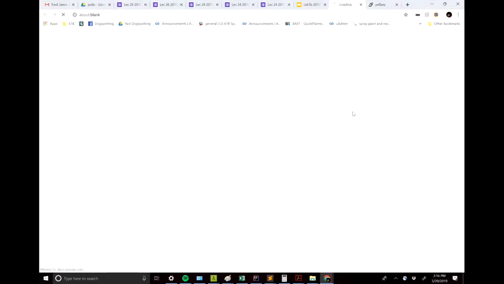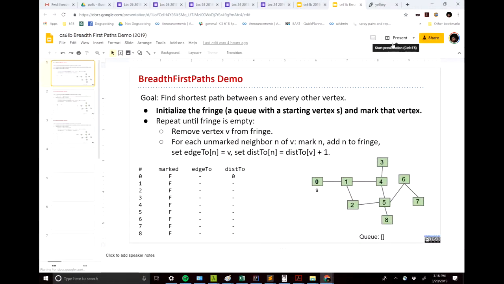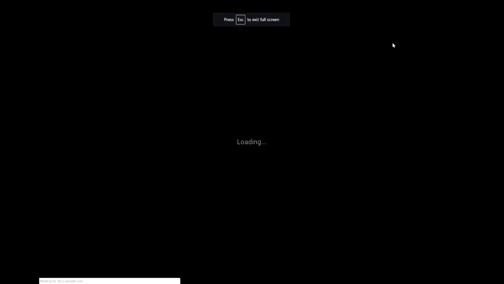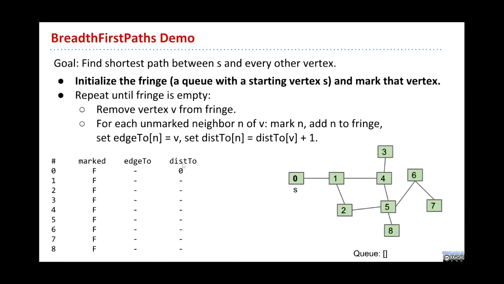Okay, so let's look at this demo. It's going to be the same code, just compressed a little bit so that it fits on a slide. And so this is similar to the depth-first paths approach you saw before. There's only one difference on the slide that you'll note cosmetically, which is that I have, once it loads, a distanceTo in addition to edgeTo and our marked array. So here's distanceTo, which is going to track the total distance to a given vertex. So when we start, if our source is 0, the distance from 0 to 0 is 0.